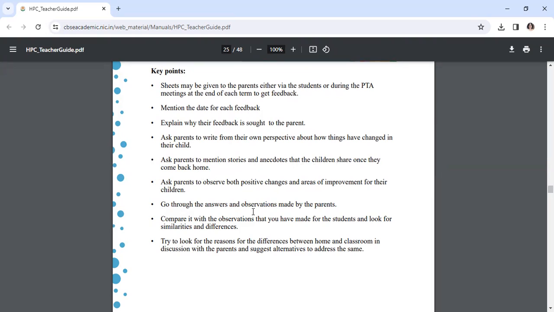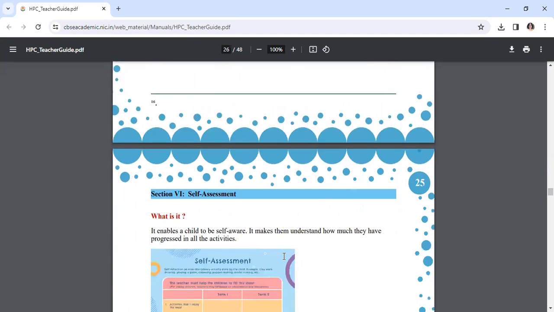Go through the answers and observations made by the parents. Compare it with the observations that you have made for the students and look for similarities and differences. Try to look for the reasons for the differences between home and classroom in discussion with the parents and suggest alternatives to address the same.